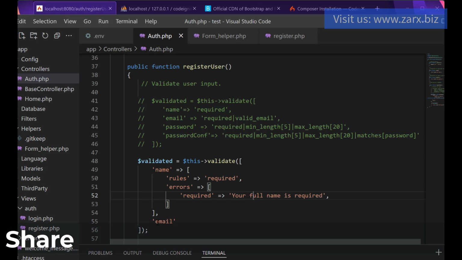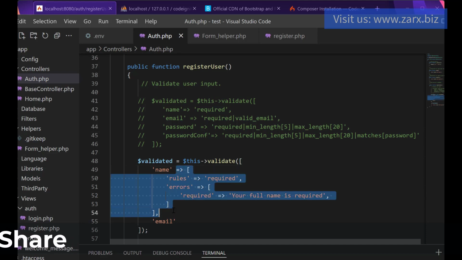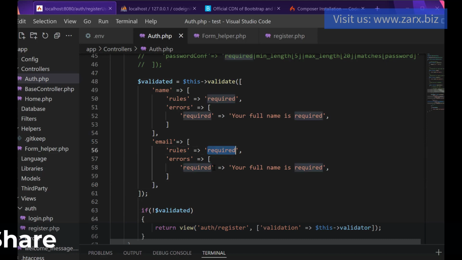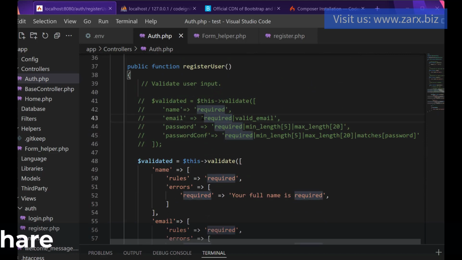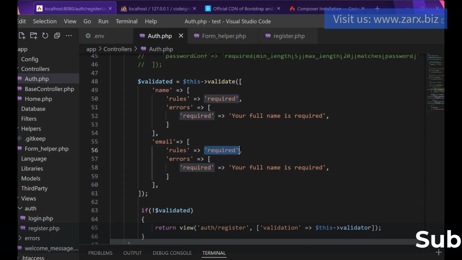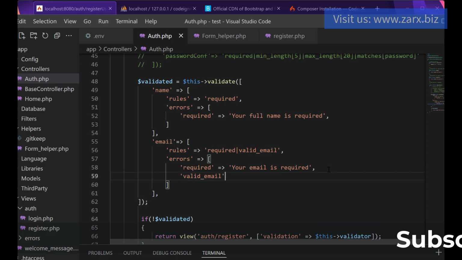And just like that, we need to work with email. So I'm just going to copy this portion, paste here. Rule required will work. What I can do is simply copy this string from here, paste here. Your email is required. We change it to that because it's an email. Now valid rule is another rule, so we want an error for it. So here we pass it the rule, and then we pass the custom message.